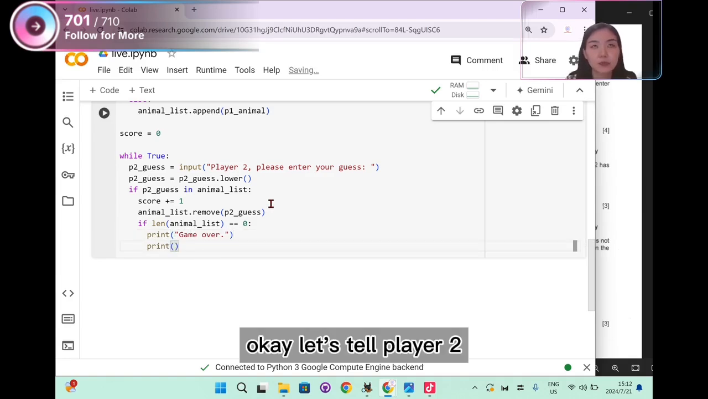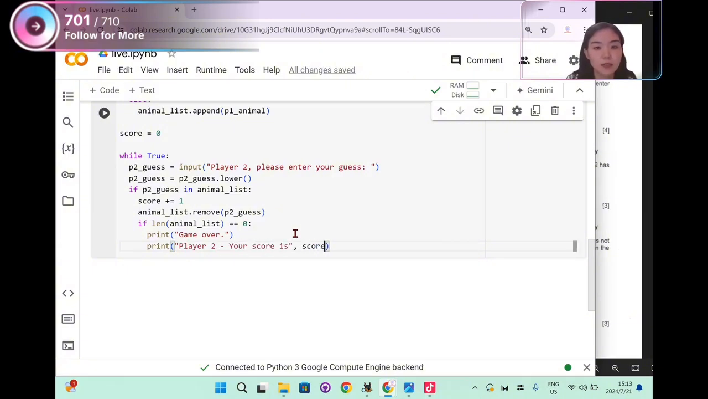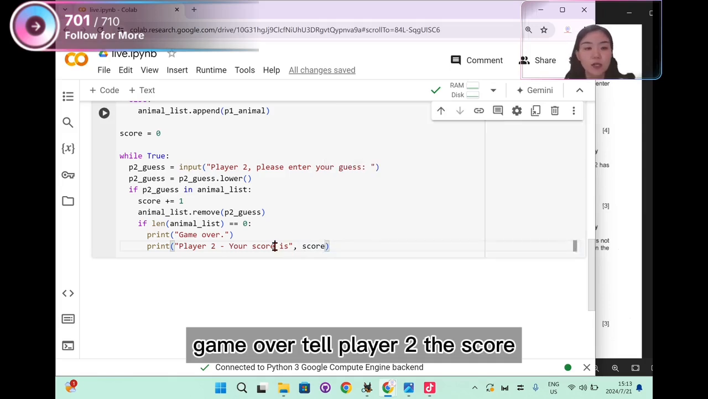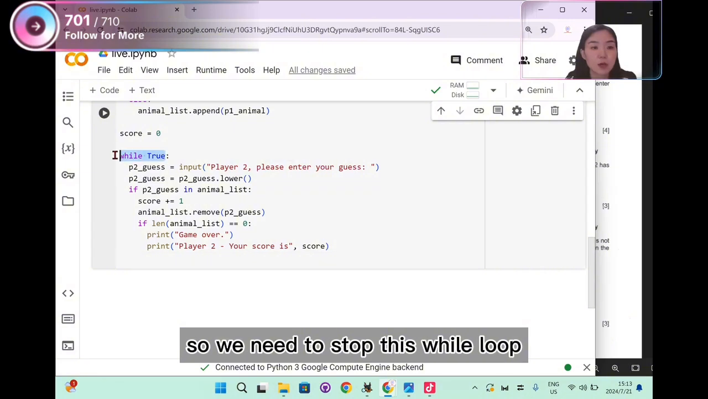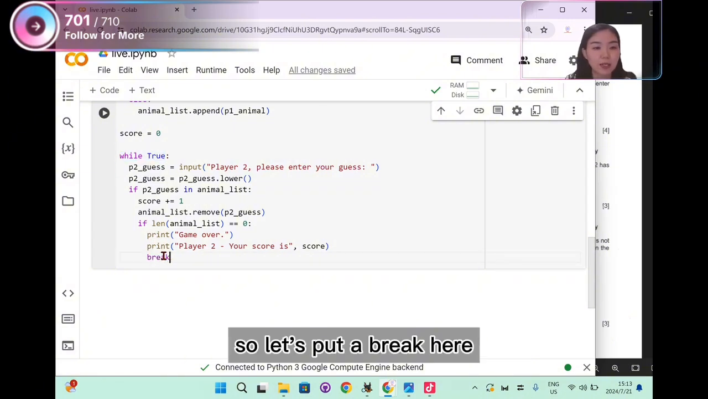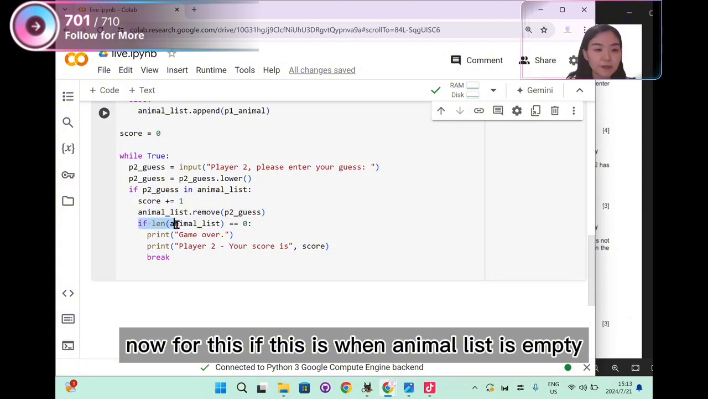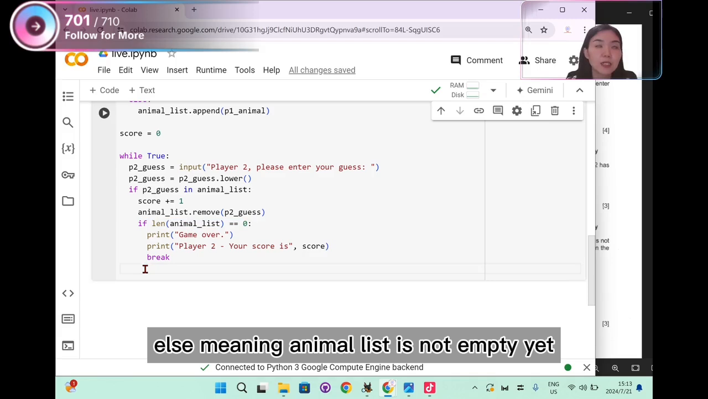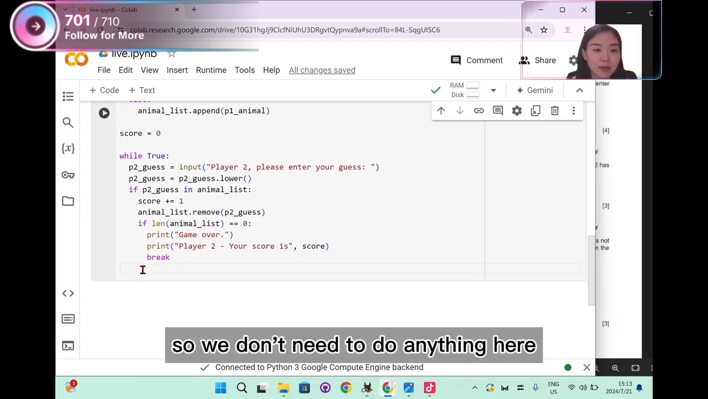Okay, let's tell player 2 what their score is. So print player 2, your score is, score. Right, game over, tell player 2 the score. And because it's game over, we need to stop this while loop. So let's put a break here. Okay, so this is when player 2's guess is in the list, right? Now for this if, this is when animal list is empty. Else, meaning the animal list is not empty yet, then we just continue. There's nothing we need to do here.